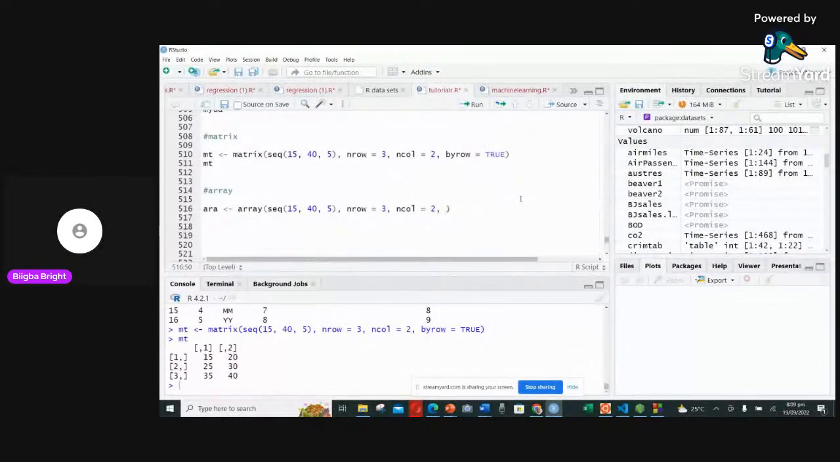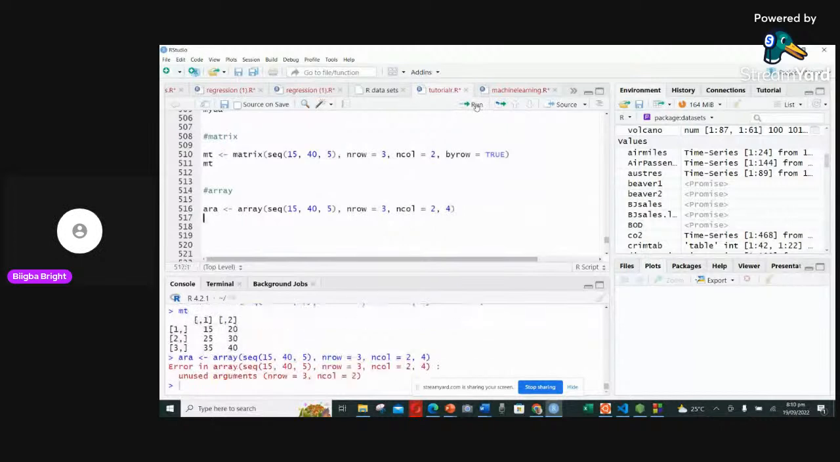When it comes to matrix, you don't need the by rule. What you would do here is to indicate the number of times you actually want the matrix to be repeated. So it could be 4. If I put 4 here, let me run it and we see something. Yes, there is a little mistake.